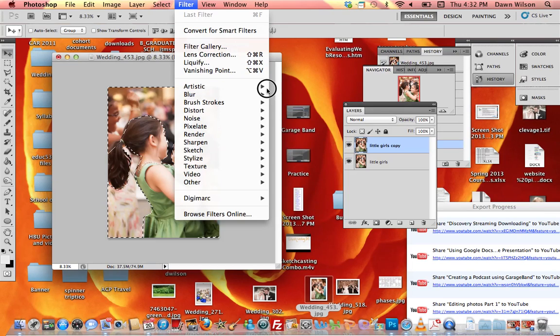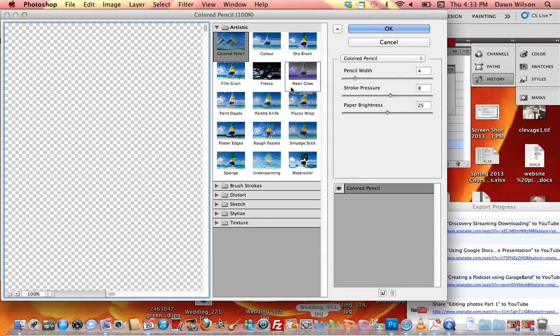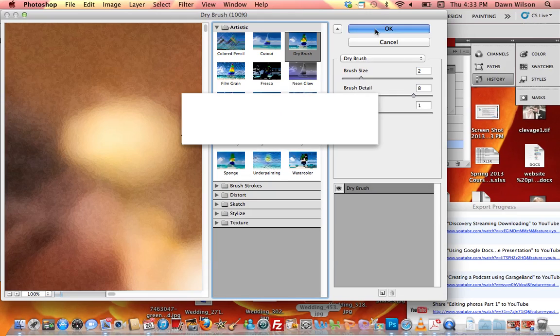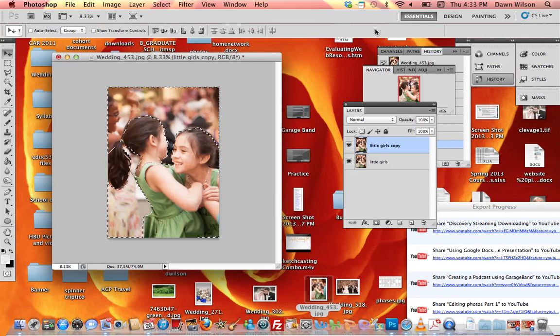So I could do something like colored pencil. And when I do that, you'll see it gives some kind of effect here that you can choose. I'm applying a dry brush. I sometimes like that look. It's almost palette knife looking. Do you see how it's more chunked? I don't know if you can even see a difference, but there it is.